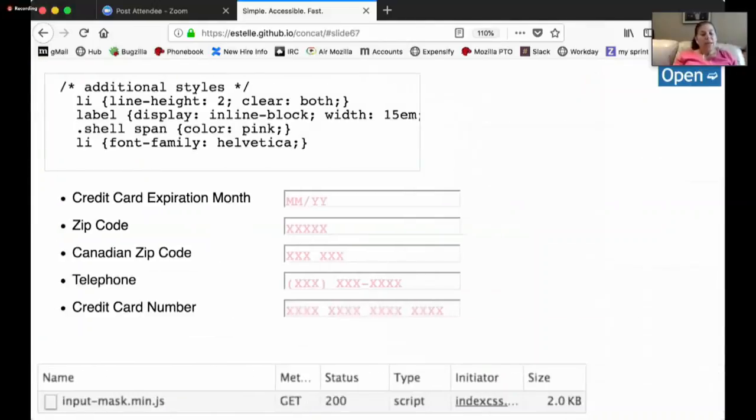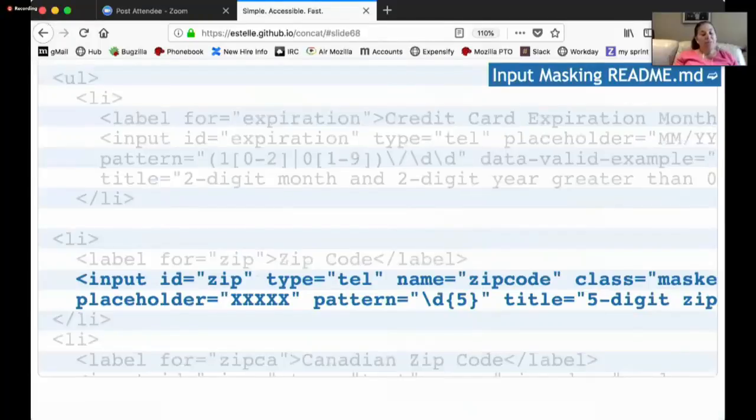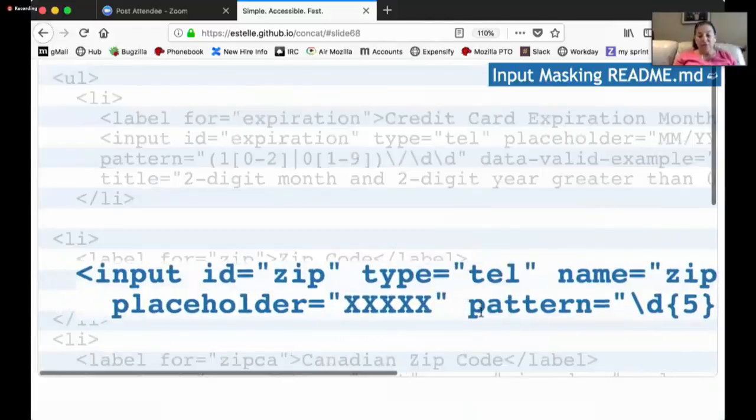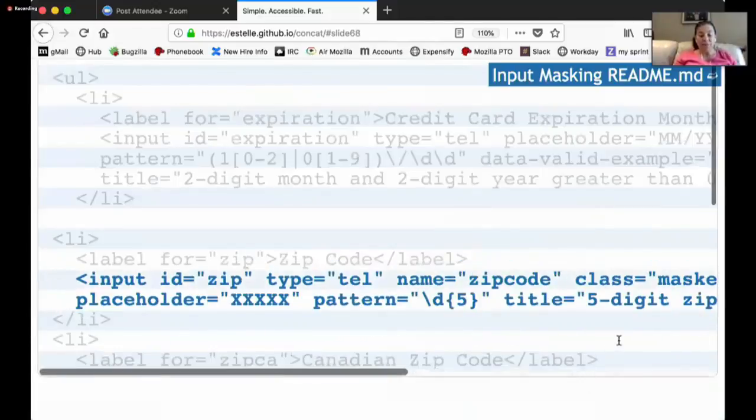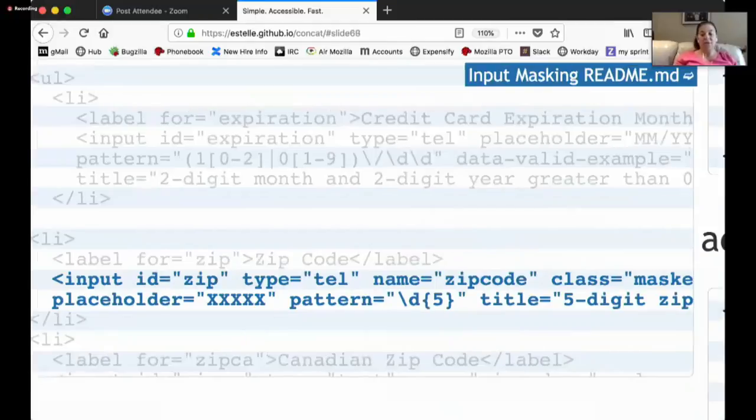But what I did is I basically used HTML. I used an input with a type of zip code, gave it a placeholder, and then a pattern attribute, and a title. So the pattern attribute says, I only want 5 digits. The placeholder says, here are the 5 places for the 5 digits.